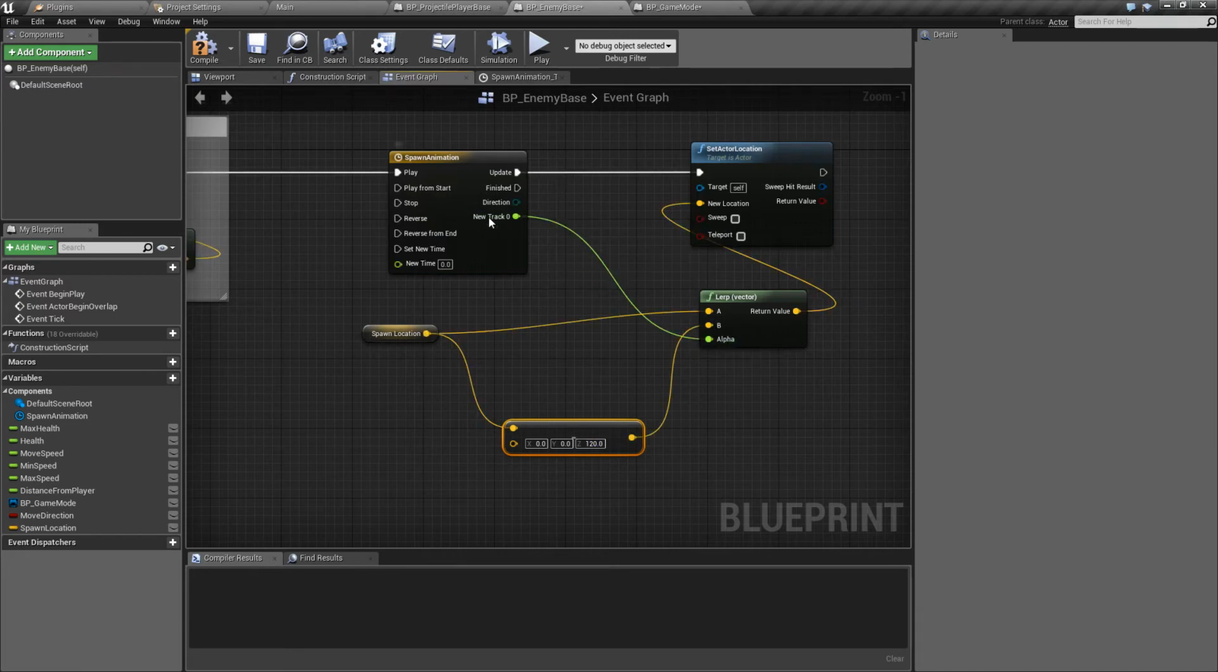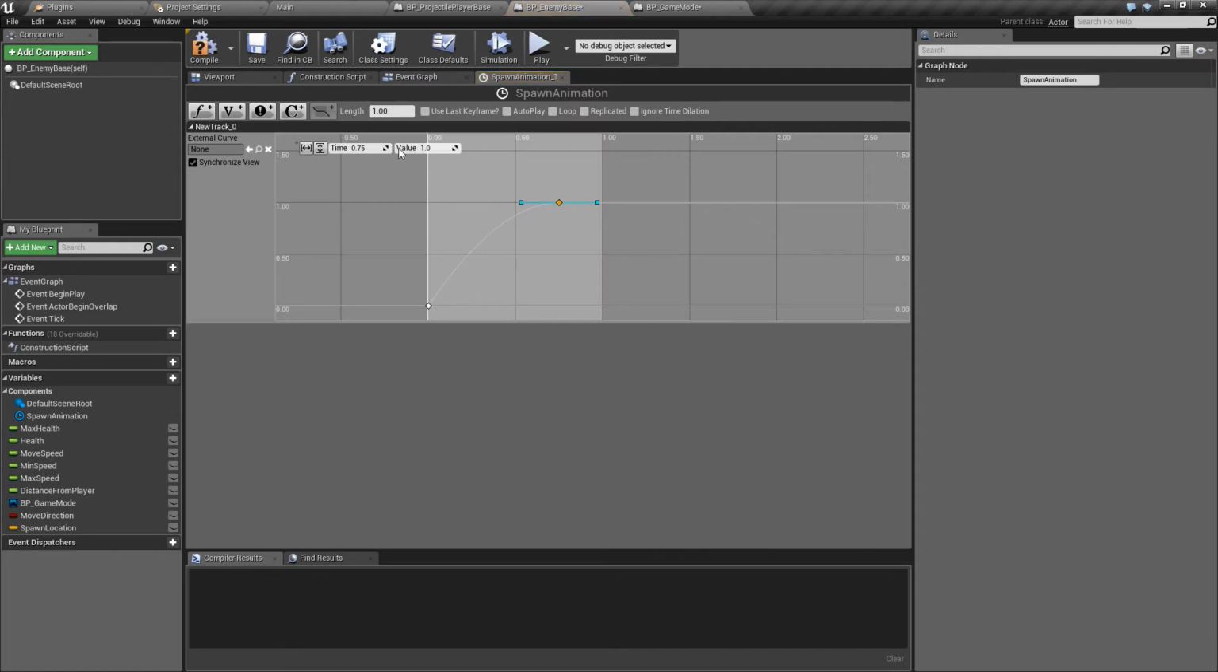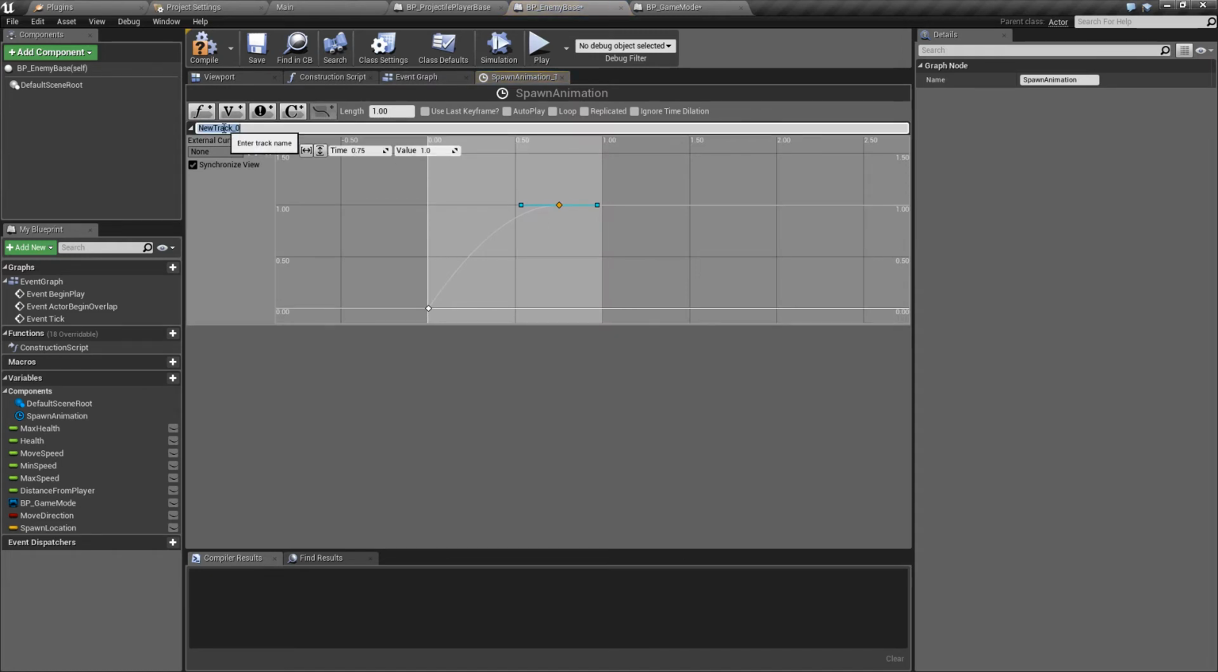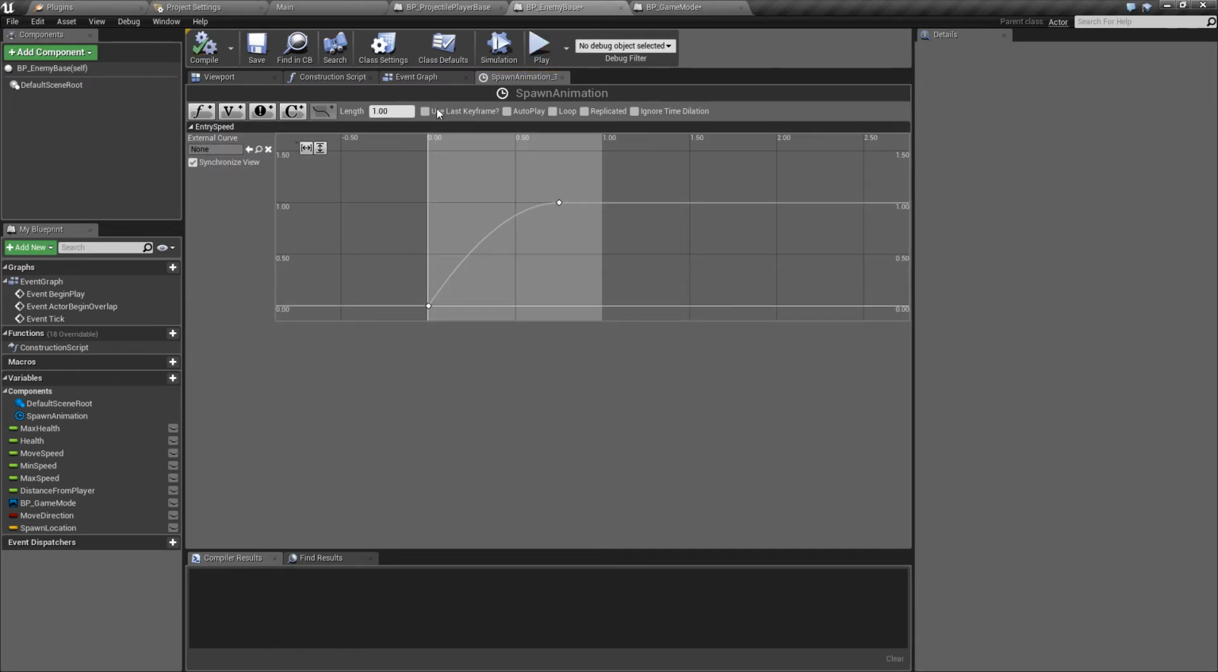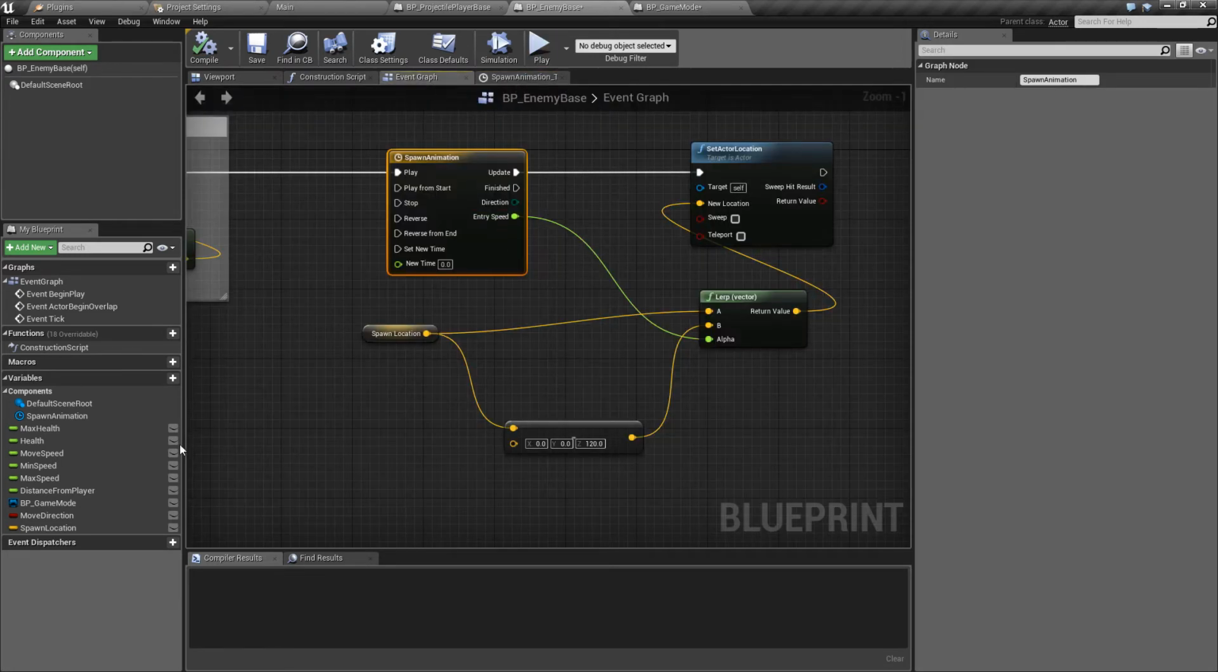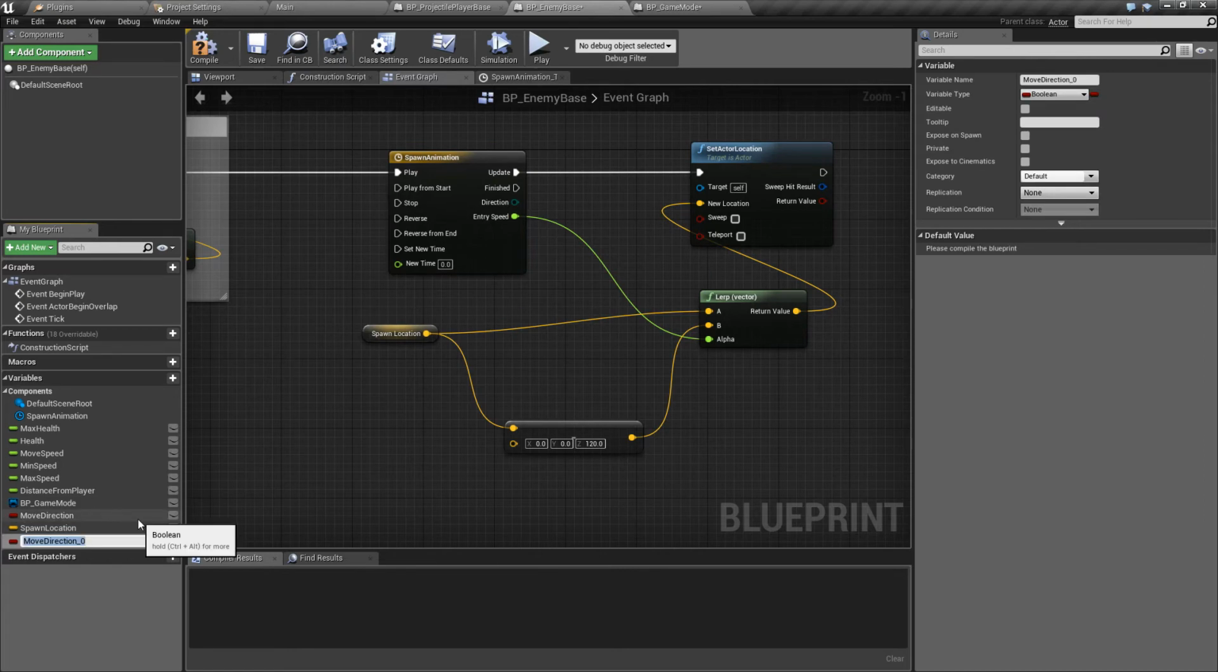And then our new track, which is the speed that we just set up in the animation, will be the alpha value. And in fact, we'll give that a name. If we come into this track, rename this, just call this entry speed. And again, very similar to what we had with the player, I'm going to create another Boolean. So I'm going to Control W our move direction, and we'll call this move enabled. And all we're going to do is make sure that this starts off as false. We'll alt drag this in.